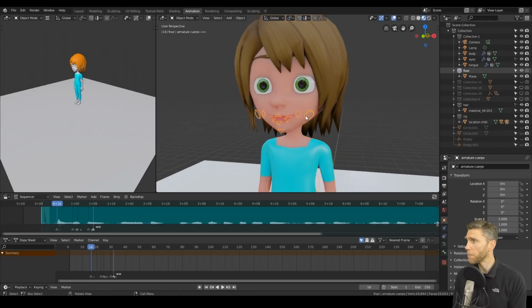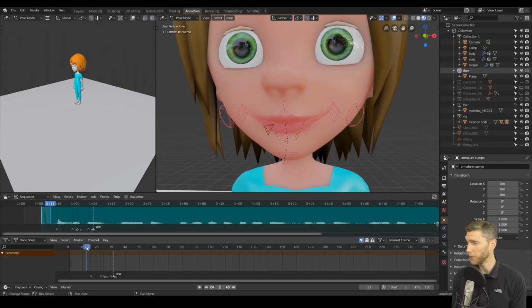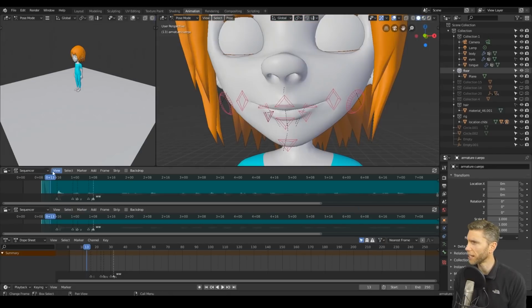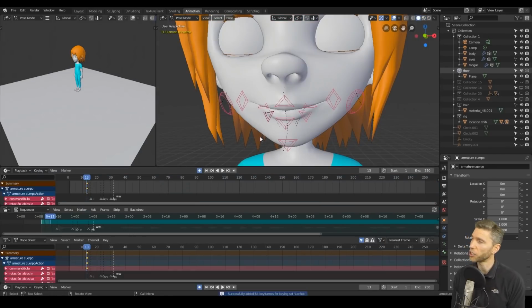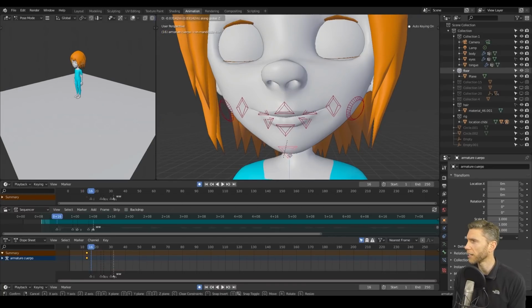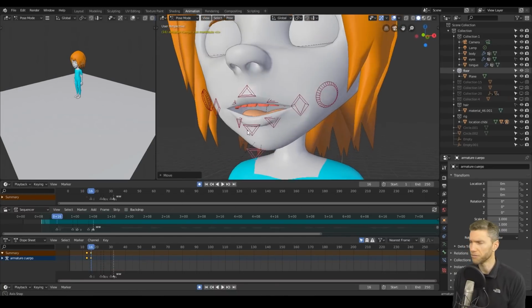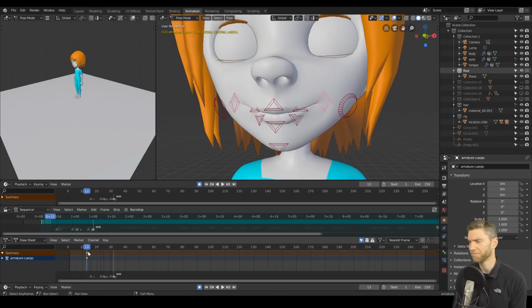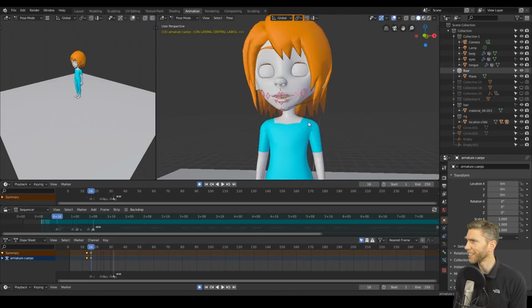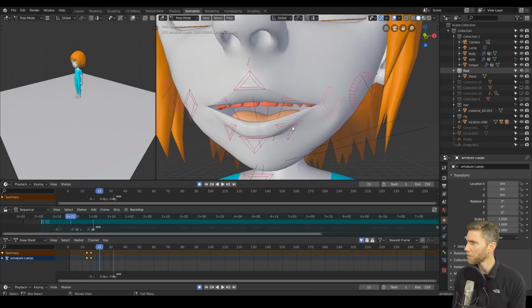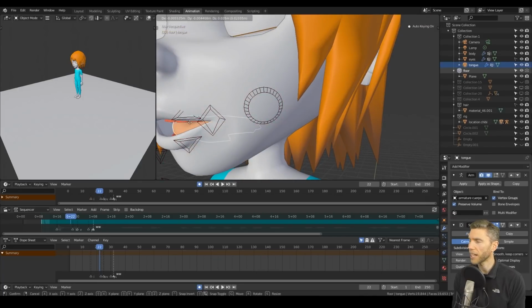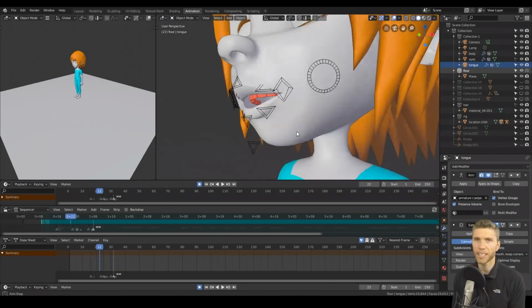If you press M in your video sequence editor, or sequence editor I think it's called now, you get a marker, and Control M will rename that marker, and you can go along and label your words phonetically, so you can see where things are. And then once you've done that, you can position your mouth accordingly.